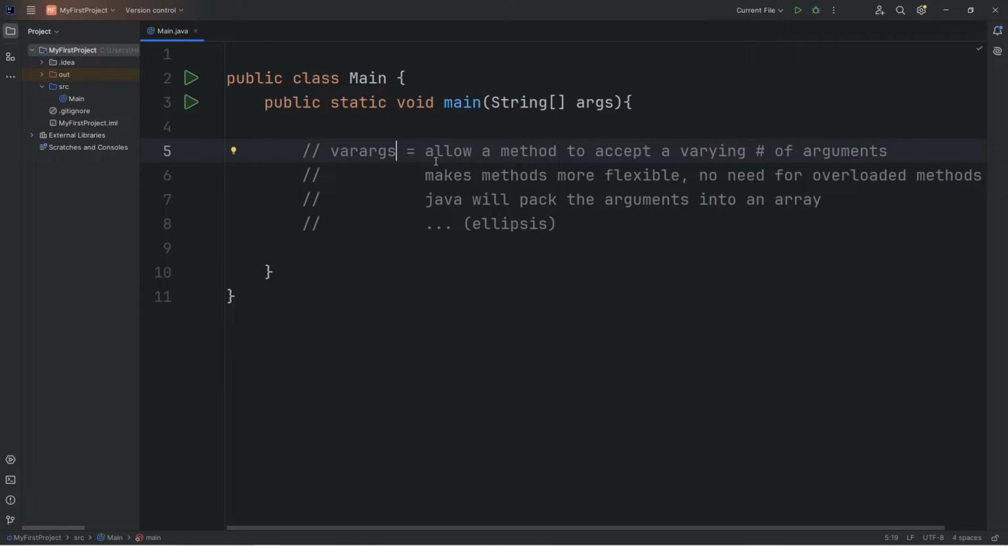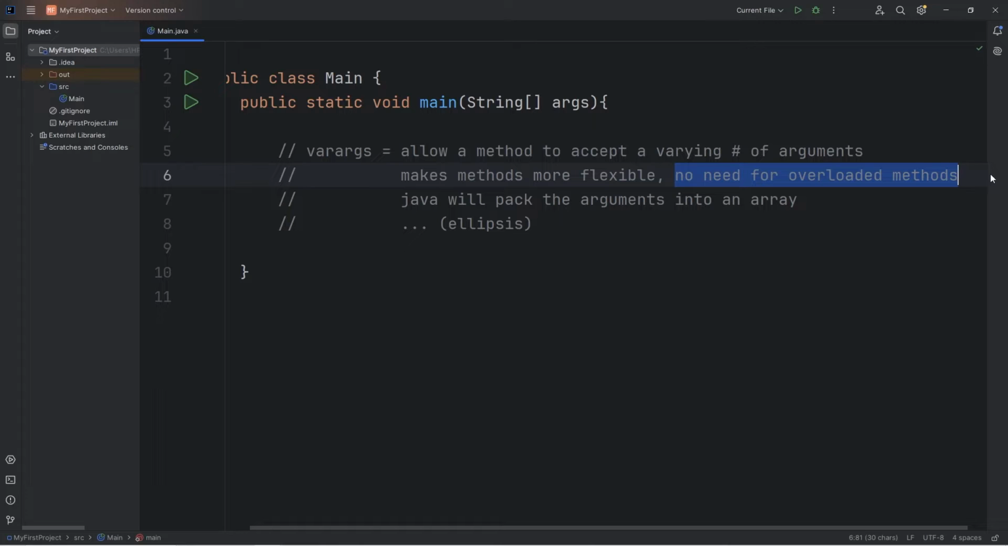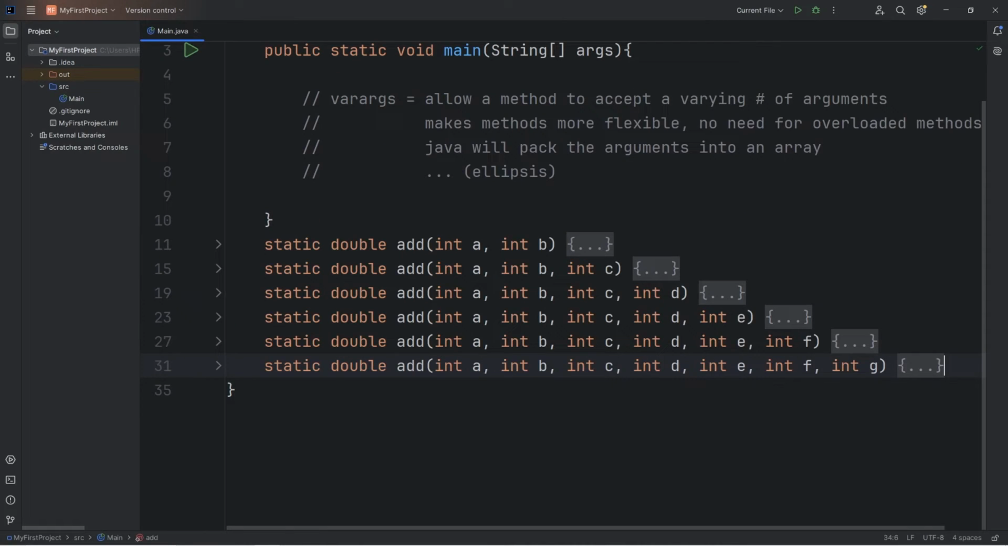Hello everybody, in this video I'm going to explain variable arguments, also known as VARARGS, in Java. Variable arguments allow a method to accept a varying number of arguments. They make methods more flexible, and there's no need for overloaded methods. Overloaded methods are methods that share the same name, but have different parameters.